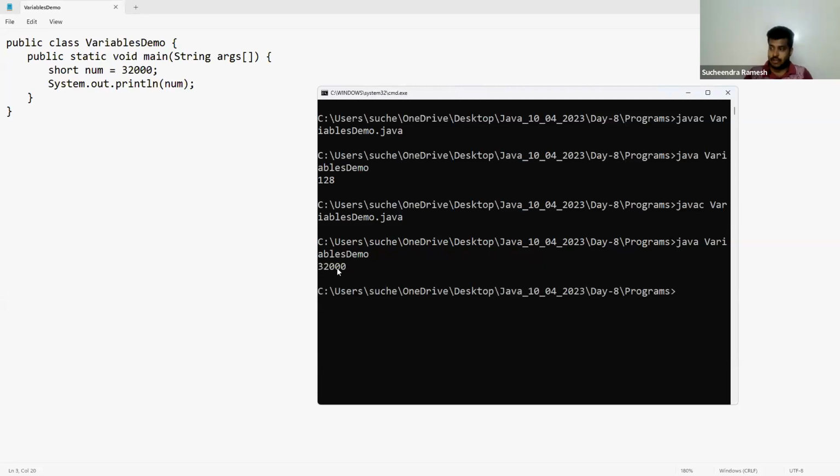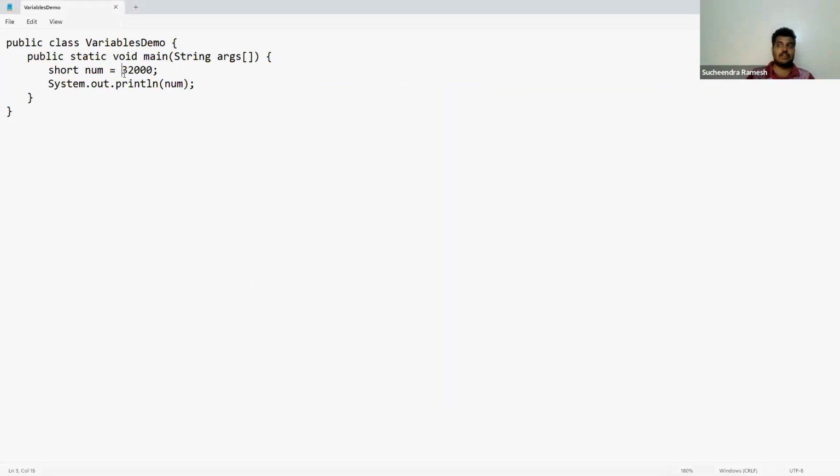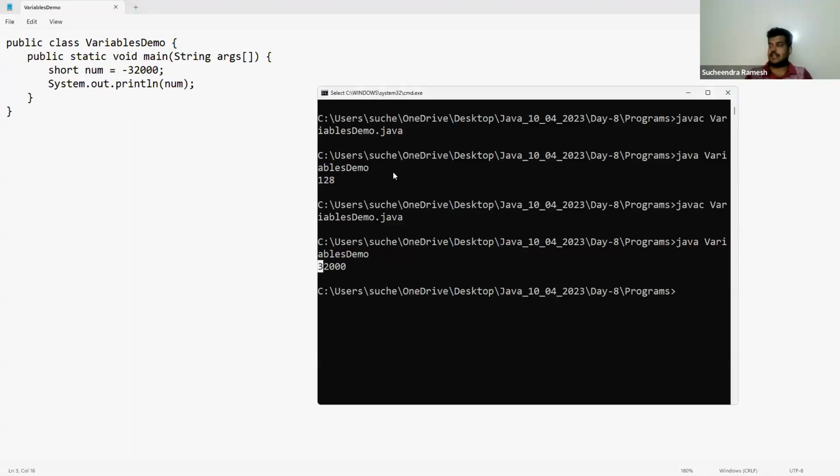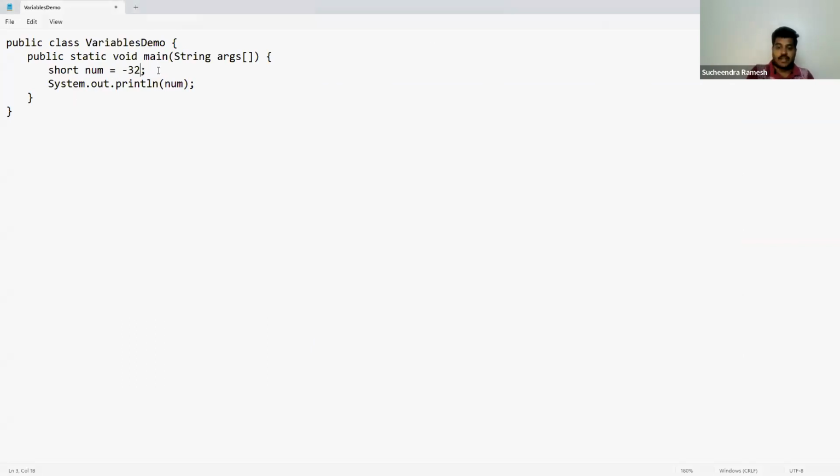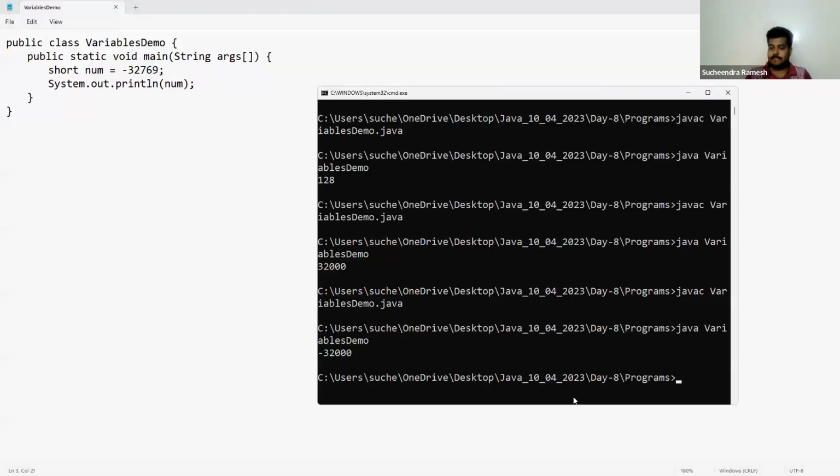You can see 32,000 is also a valid number. No error, because we are within the range. Minus 32,000 also is valid, but minus 32,769 won't be valid.